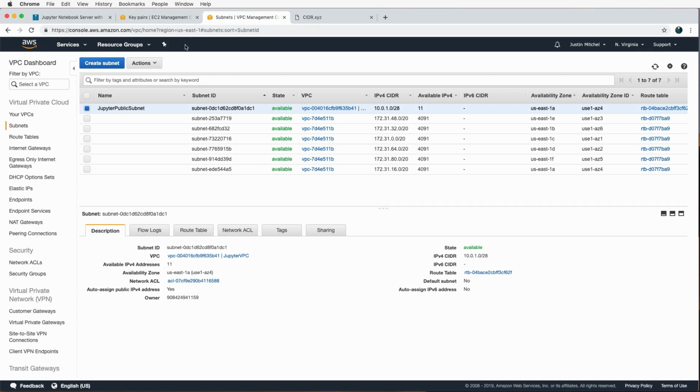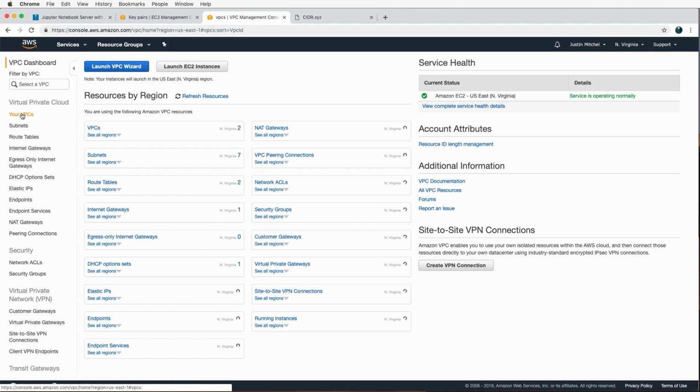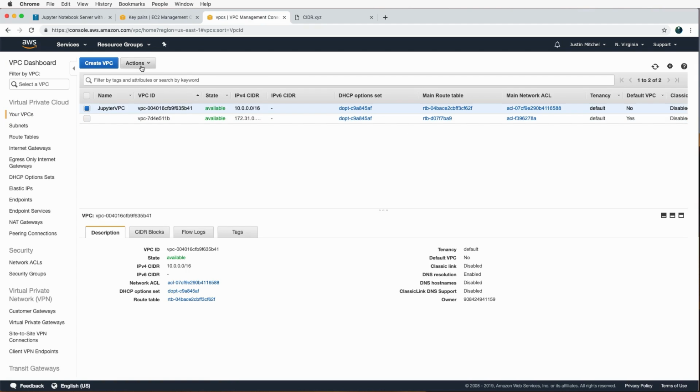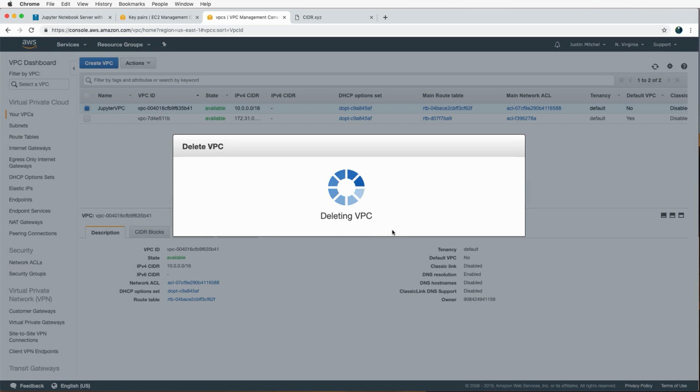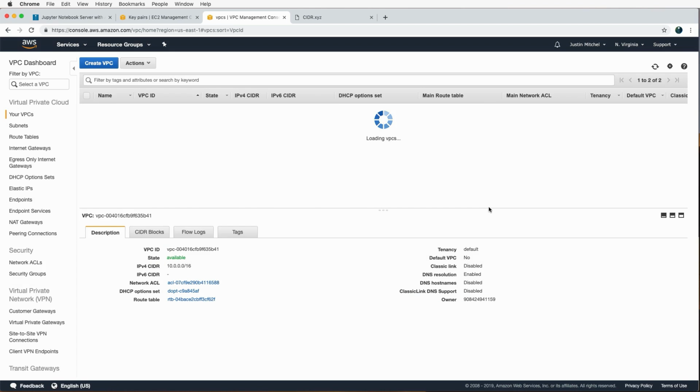So I'm also going to go into my VPC dashboard and go into my VPCs, and I'm going to delete everything here as well. Now, of course, you don't have to do this, but I'm doing it because I want to make sure I'm setting everything up right from scratch, and essentially now I'm starting from zero.